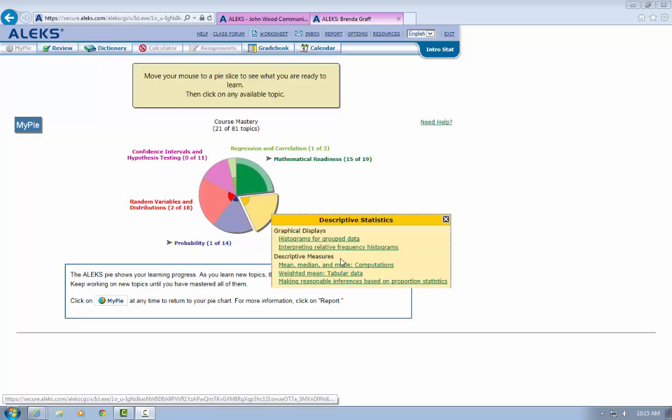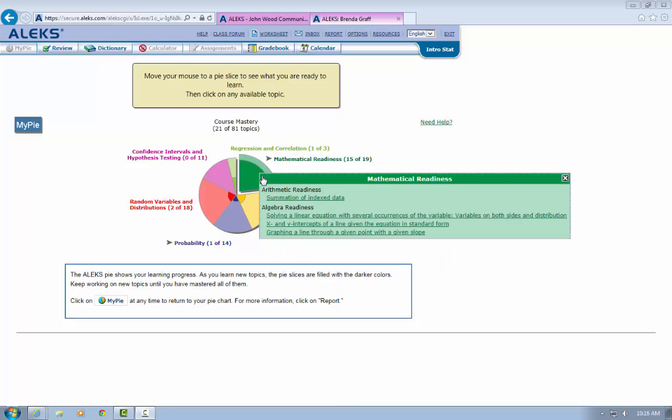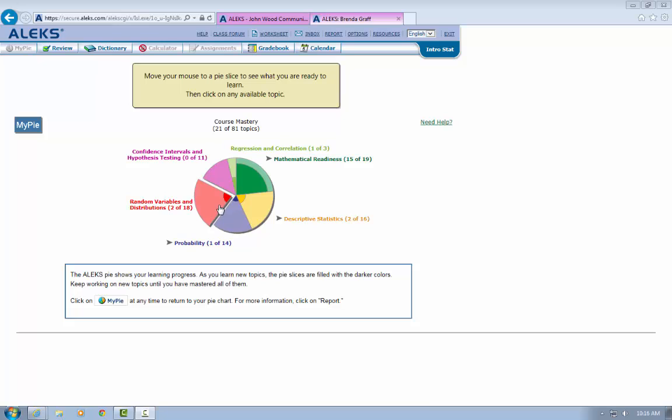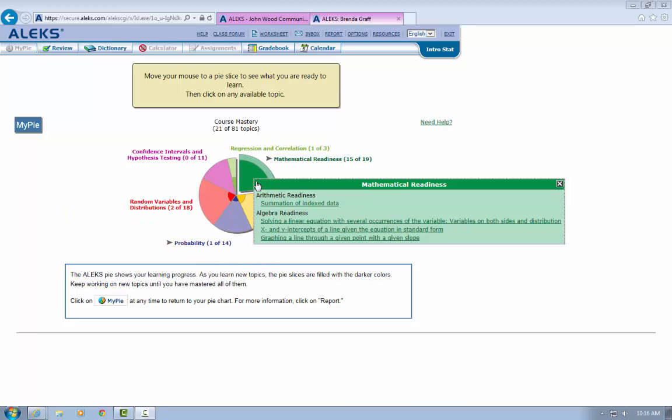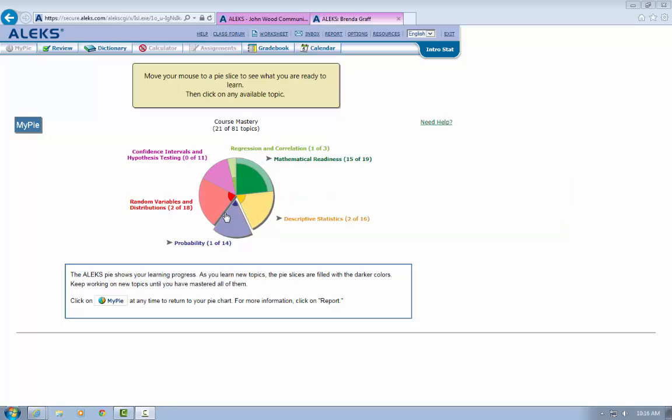But there are only 5 topics listed here. I am only ready to work 5 topics. I am not ready for all 14. As you work these topics, and as you work the topics in the green, more topics will pop up in the other pies. It does not make a difference which topics you work first.